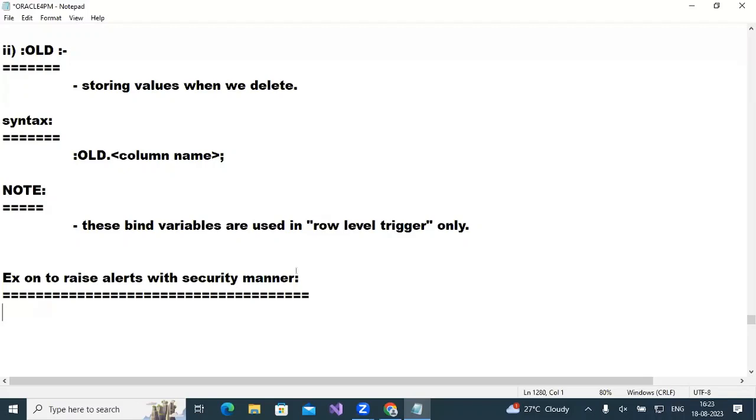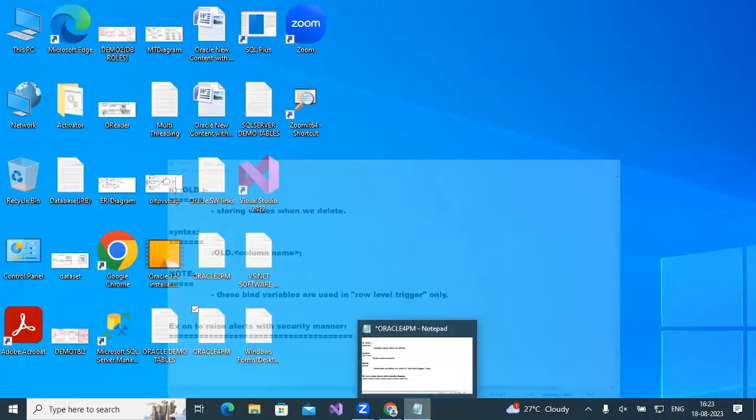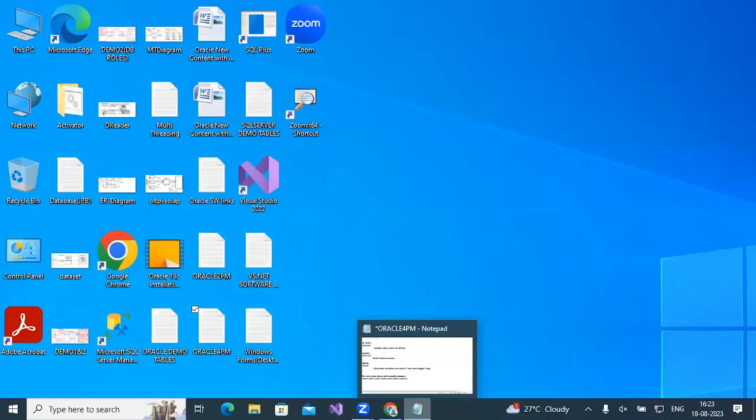Okay, now see. For example, I want to raise some alerts when a user is performing some DML operations. Suppose when a user tries to insert data into a table, then immediately I have to raise one alert. What is the alert? Someone inserted data into your table. Please check it. So I can raise it like that.